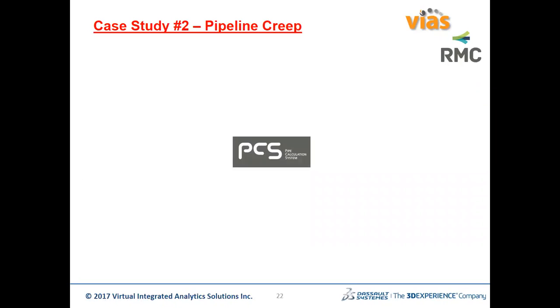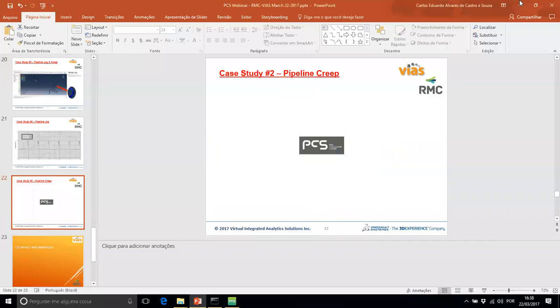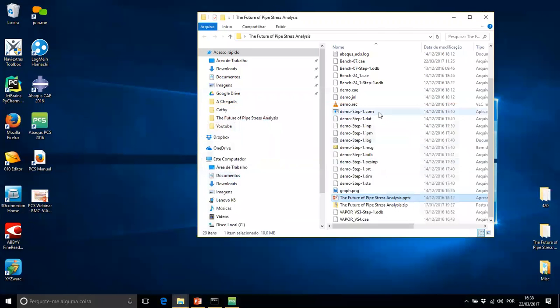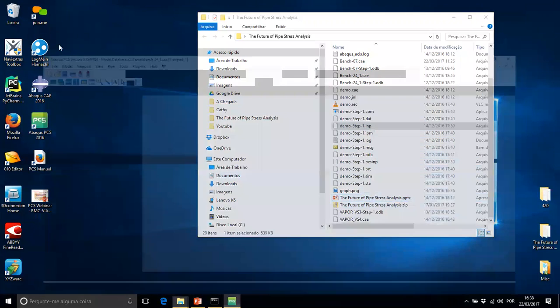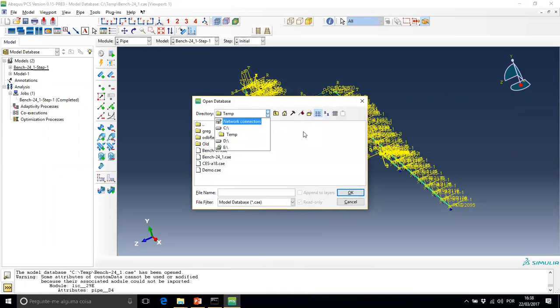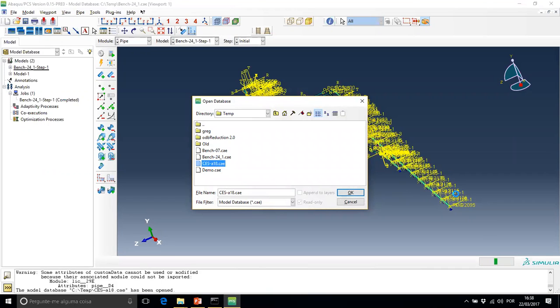This same pipeline, now I'm gonna have to open PCS again. This same pipeline had some creep problems also. And we have modeled a huge chunk of the pipeline that I'm going to show you now. And on this chunk of pipeline, we included a creep model that displayed pretty good agreement with what we've seen in the field. This is a very large model, about 1.5 million degrees of freedom, very large for us.